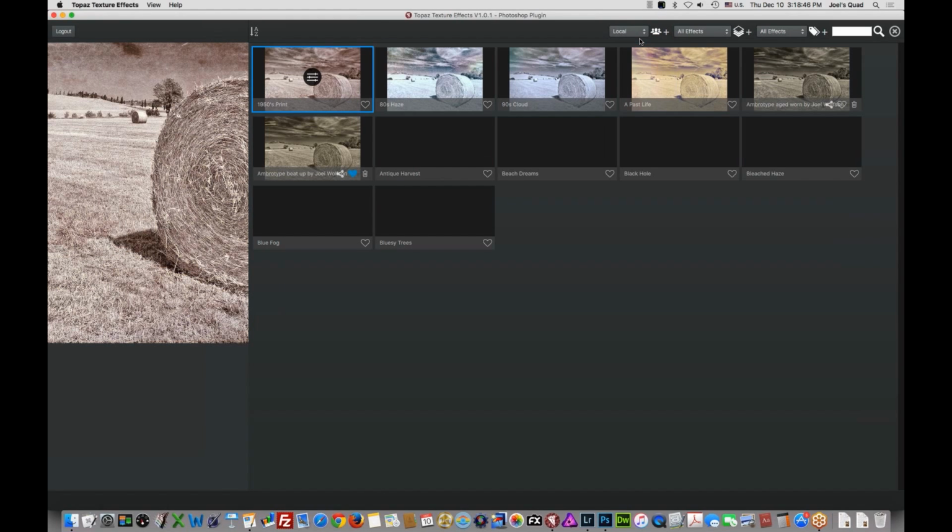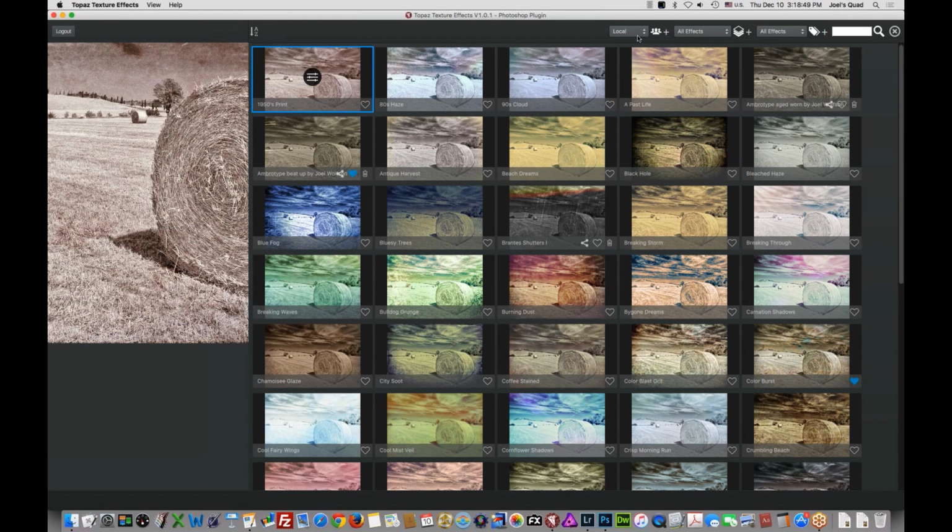So if I click on local, that's going to show me the effects that come with it, and I think there's over 100 total effects, and there's close to 300 textures that come with this thing. It's pretty amazing. The textures, by the way, are high resolution, so they'll match a 24 megapixel camera, which is a pretty typical high-end DSLR these days. And so that's really cool because they're high res. You don't even have to scan your own. I think the folks over at Topaz have done a really good job of doing that. So local is what comes with it. That's what's on my system locally.